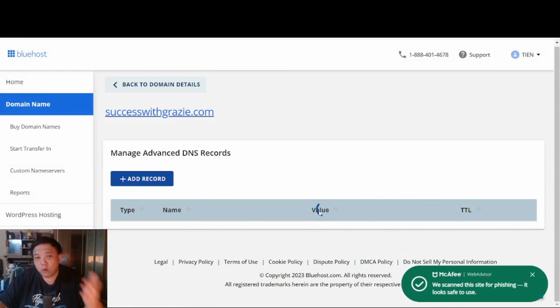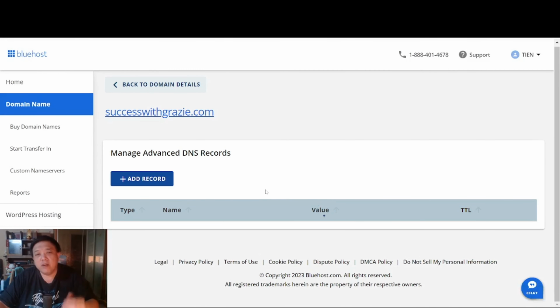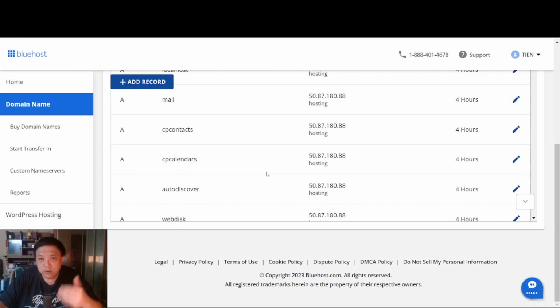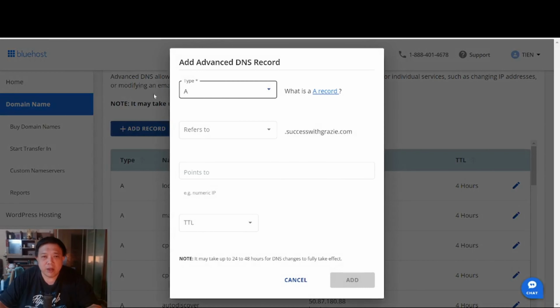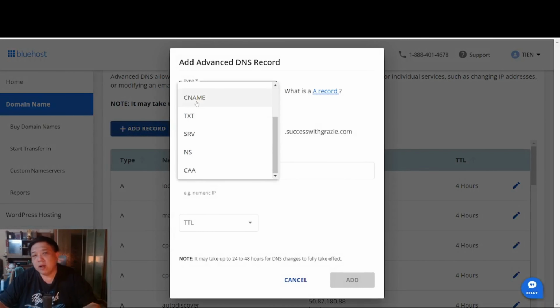Now, again, in the old interface, you will see a lot of things like the CNAME records, the TXT record, the SRV record, and so forth. But with the new interface, you don't see all these things anymore. So in case you need to add a new record, just click on add record. And over here, you can choose which record you wish to add. Is it the CNAME record, TXT record, and so forth.